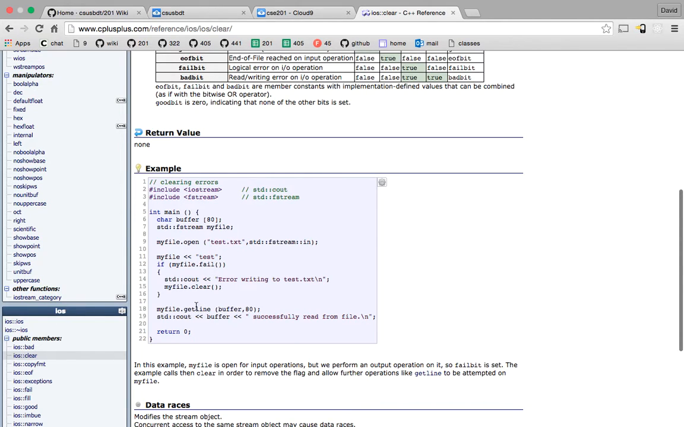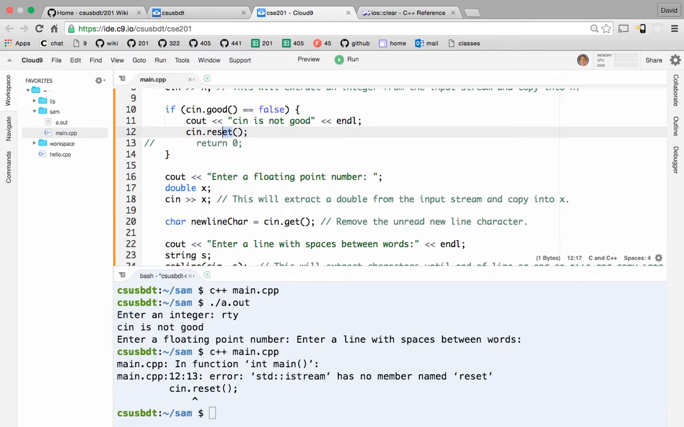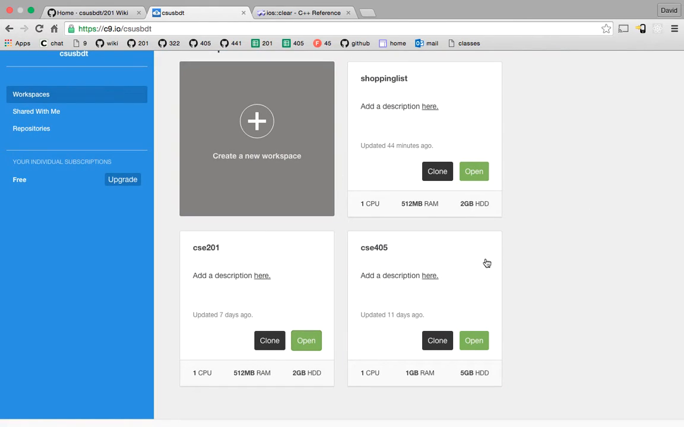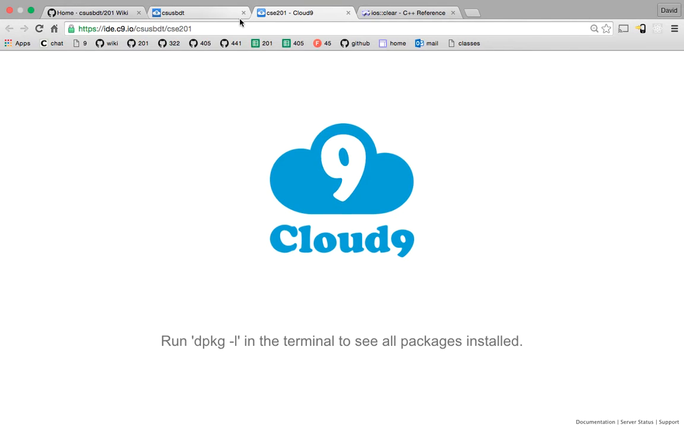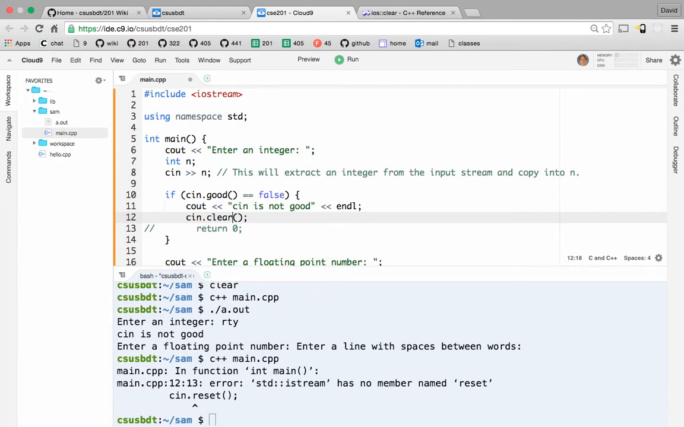Let's take a look at an example. If state is good bit, which is 0, all error flags are cleared. So we're going to pass in good bit. Is that what we have to do? I'm not reading the whole thing there. I'm just going to do this quickly. This may not compile. Maybe it will. Let's see. Oh. Close that thing. Lost it. Clear good bit.